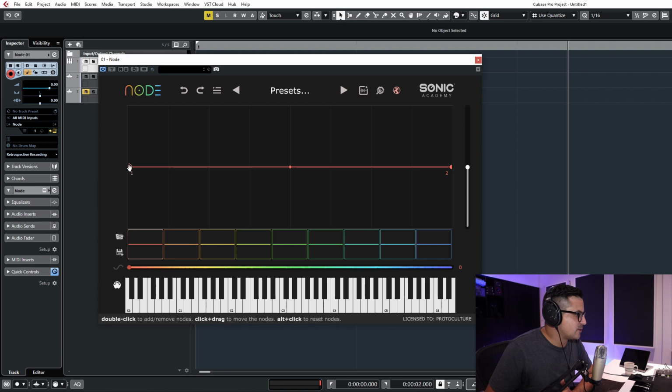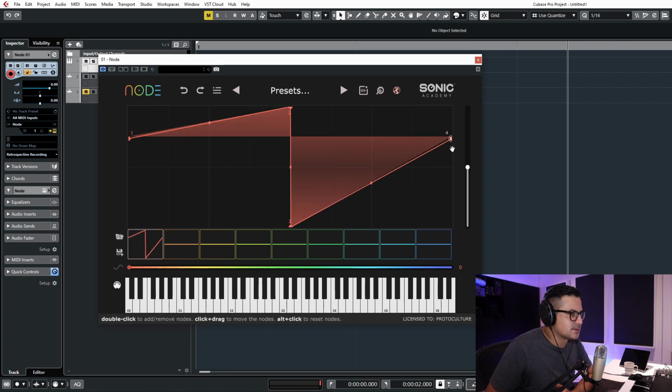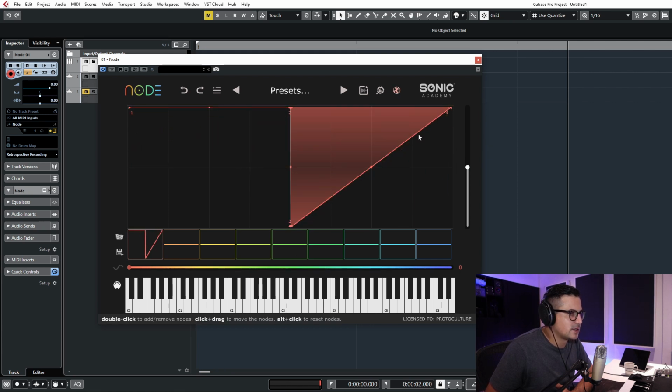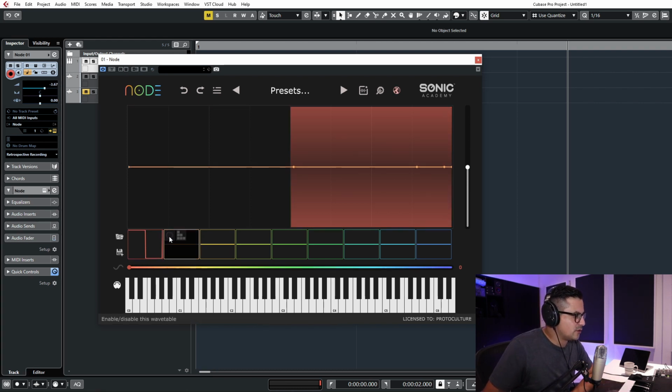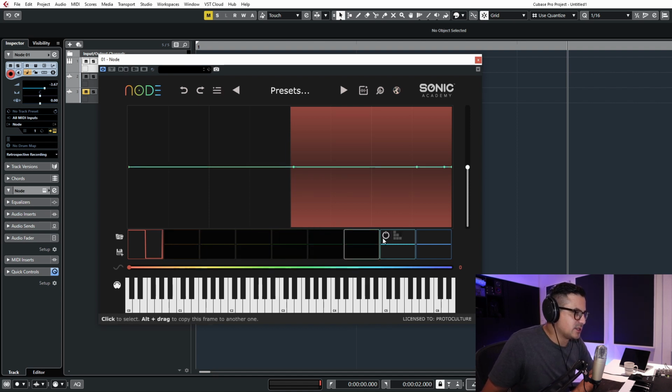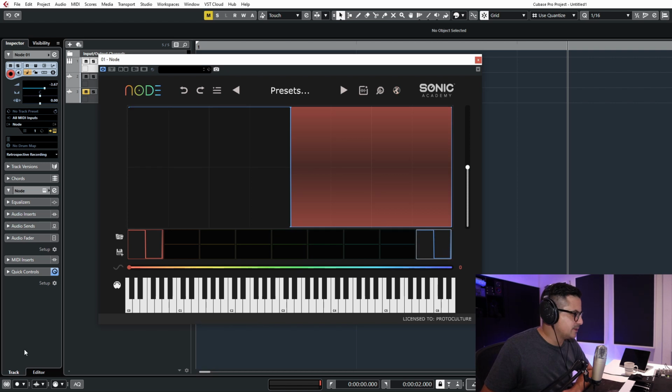Let's just get a wave in here. We're going to draw in a square, for example. Let's do this. And we'll put another node there. So now we have a square wave. We can play this back. So there's our square wave, and the beauty with Node is that you can now adjust these nodes to morph between these frames. So what I'm going to do is I'm going to disable these frames now first, and we can copy our square wave that we've drawn over to the last node.